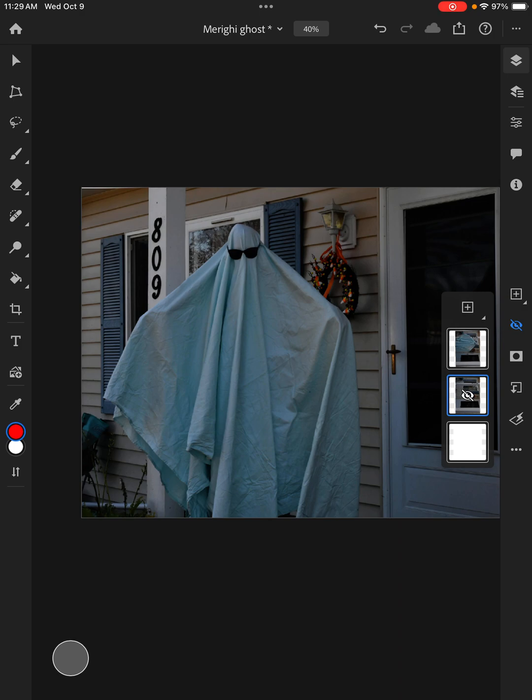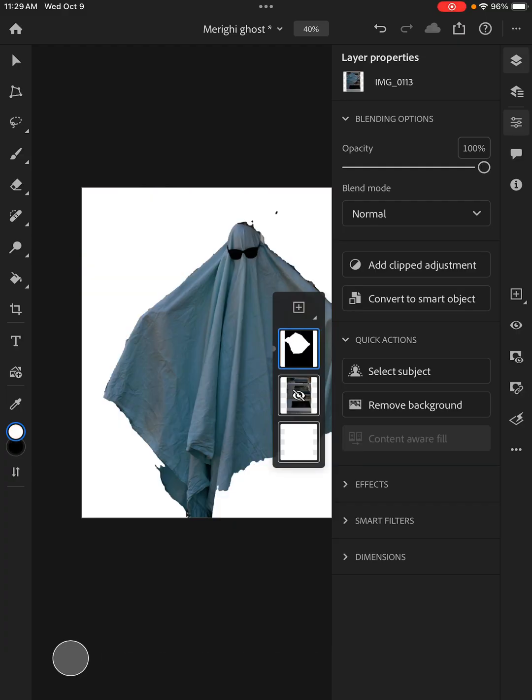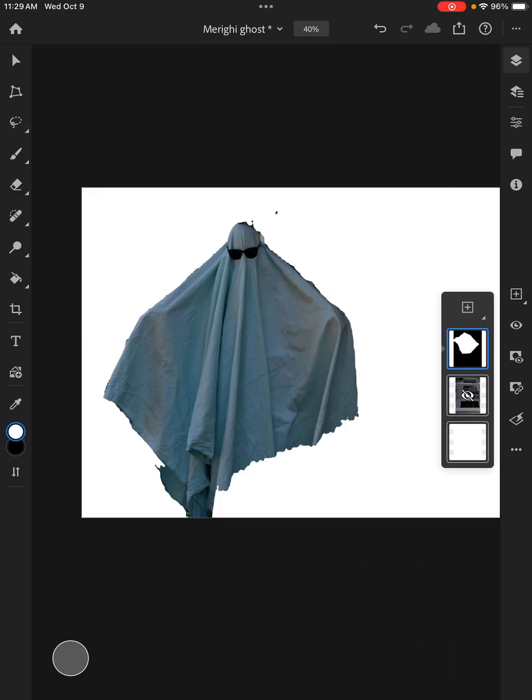Once I've hidden the background layer, I'm going to select my ghost layer. I'm going to hit those three bars again. I'm going to remove background. Give it a second for the AI to work. I'm going to hit those three bars so I can see again. Now, as we know, the AI is not perfect, so you're going to have to take some time to adjust.